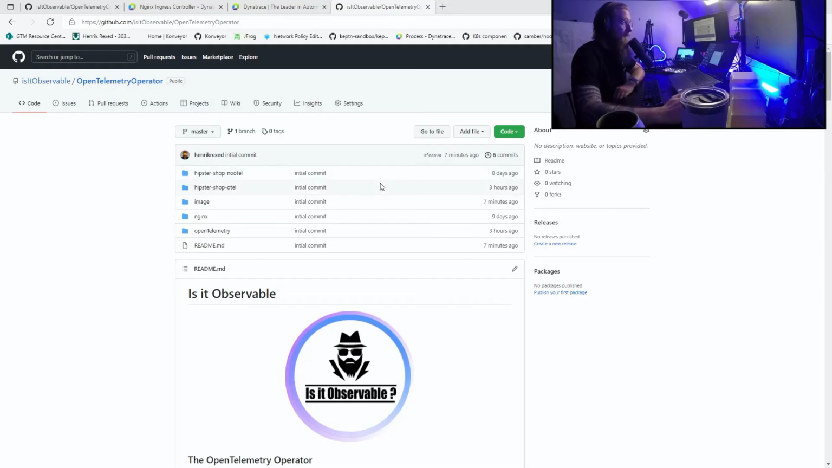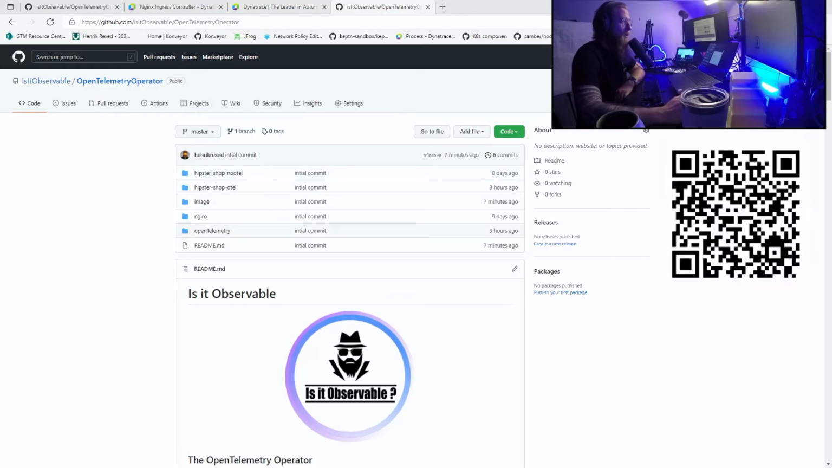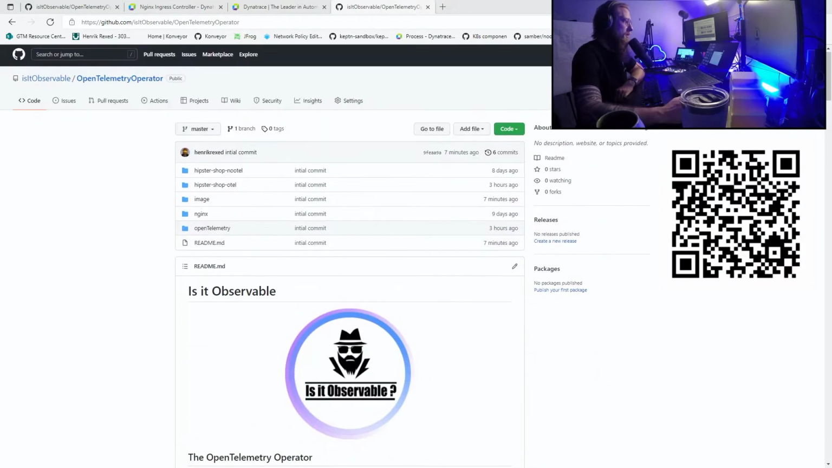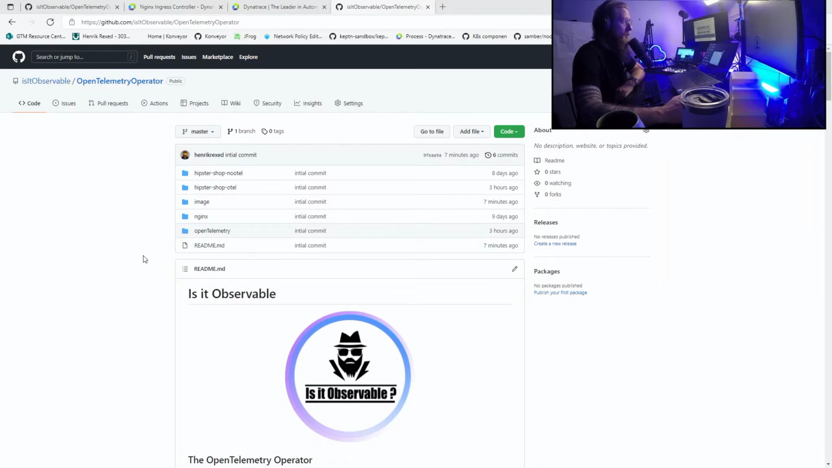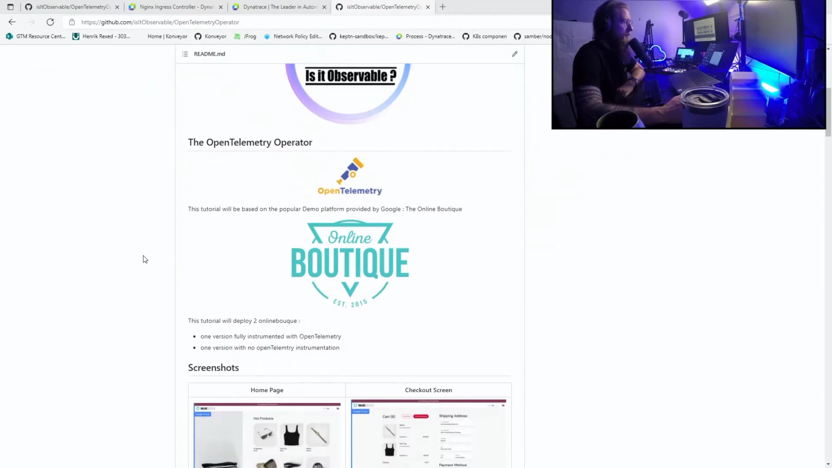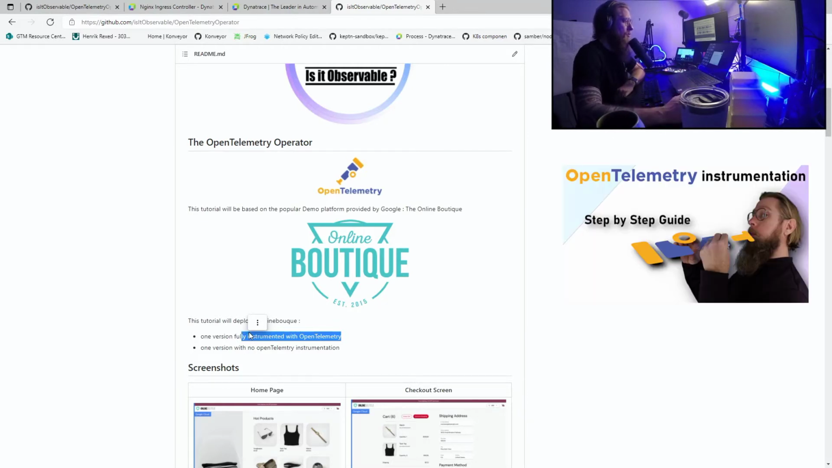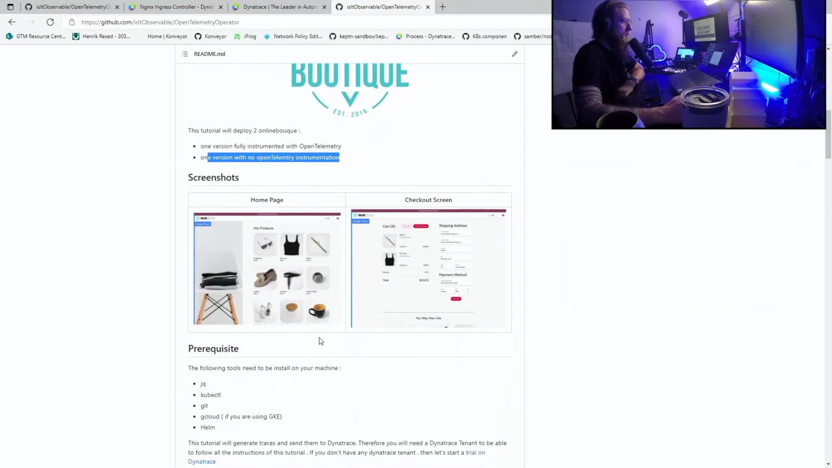So like every tutorial that we're doing at Is It Observable, there is always a GitHub repository. So here we're looking at the repo related to the OpenTelemetry operator. There are obviously several steps related to this tutorial, and at the end of the day, we're going to install the online boutique instrumented with OpenTelemetry, the one that we used in one of the episodes related to instrumentation, how to instrument your code with OpenTelemetry. And we have another one which has no instrumentation.